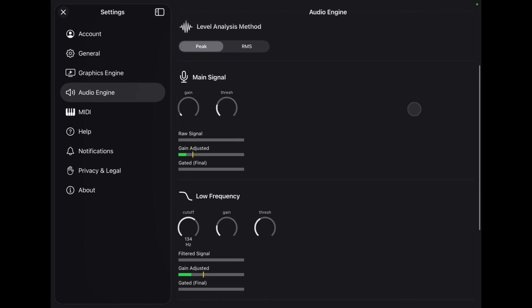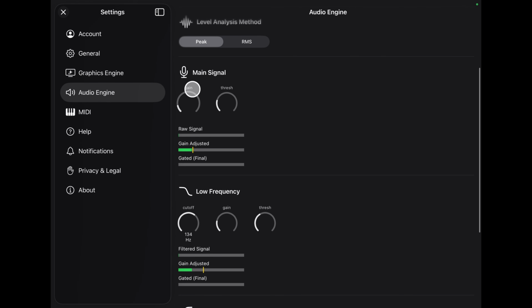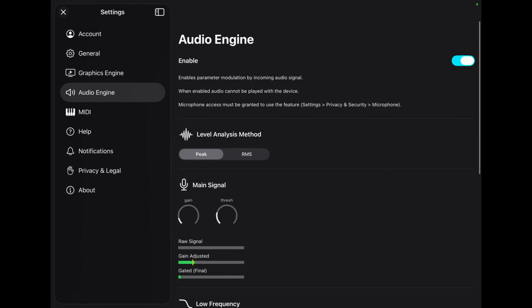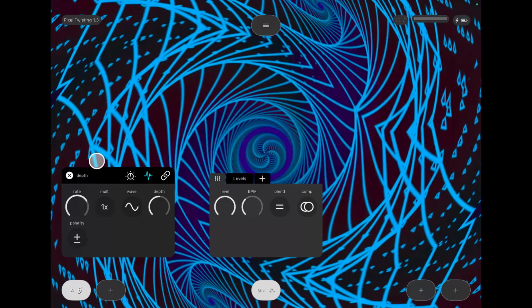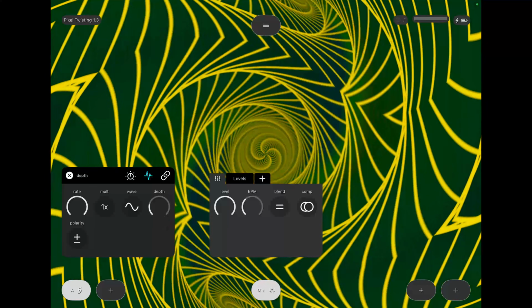The audio engine has been optimized for better performance. It can now run in the background, which means audio from other apps can play at the same time. Audio modulation parameters like depth, attack, and decay can now be mapped to macros and modulated.